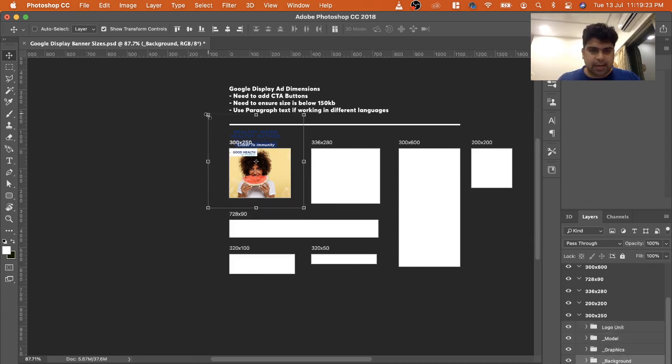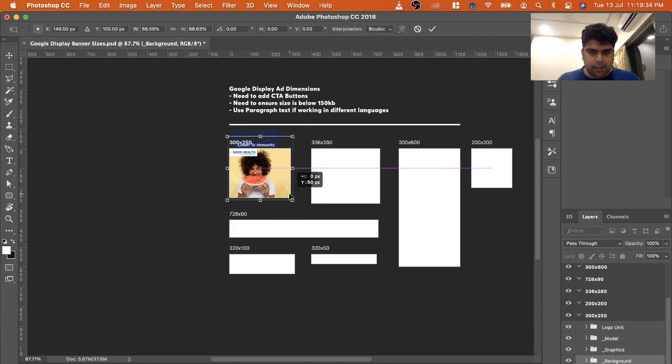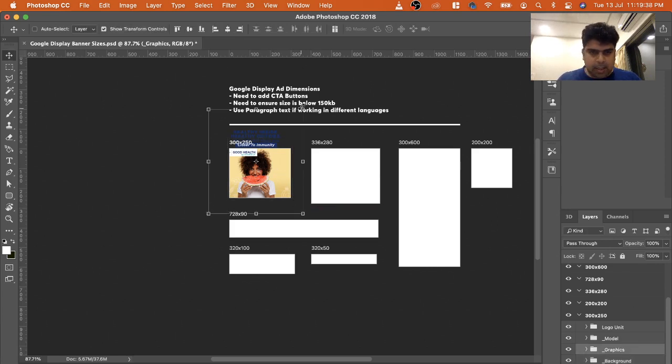So I'm just going to select the background, adjust the background accordingly. Let me just adjust the background quickly. All right, great, so I have the background. I need to adjust the graphics as well so that it looks interesting. Now I definitely need the main logo unit, right? That's something that I definitely need to keep.